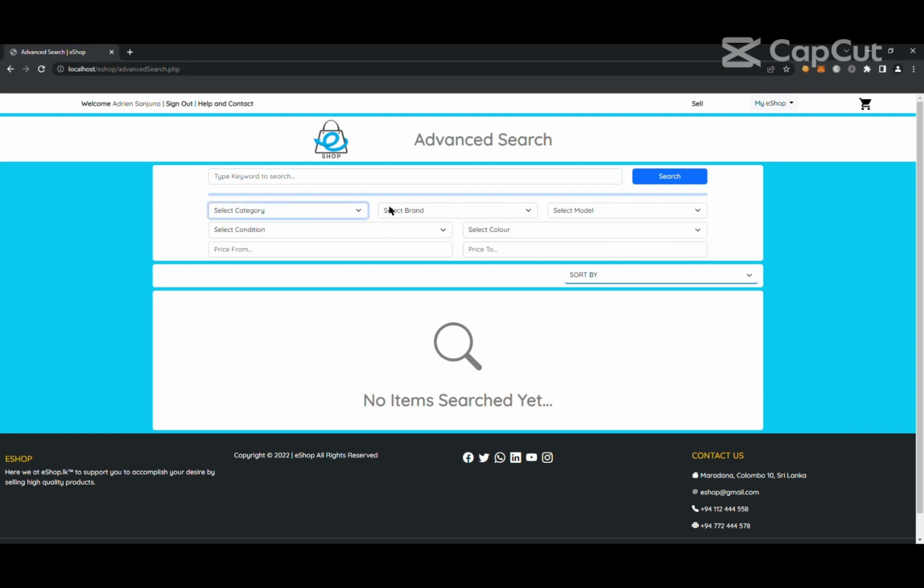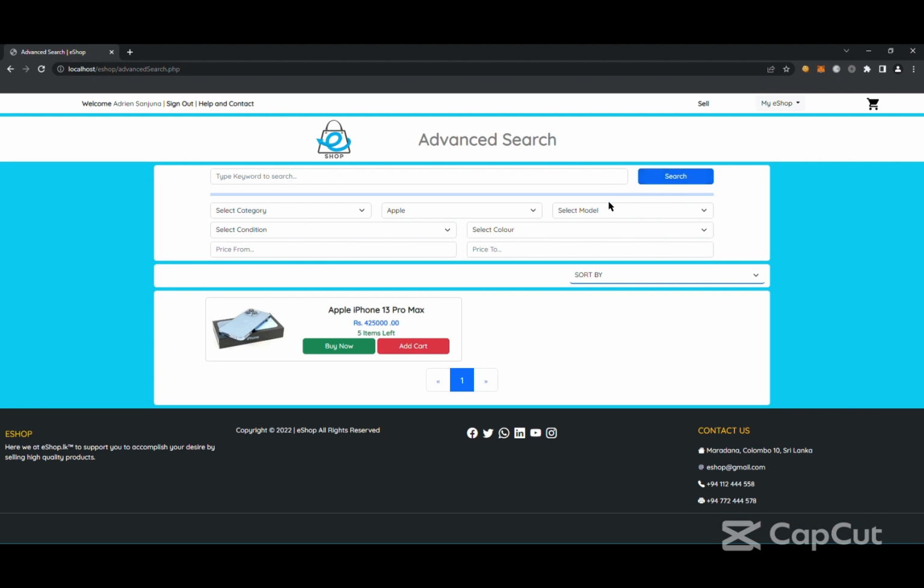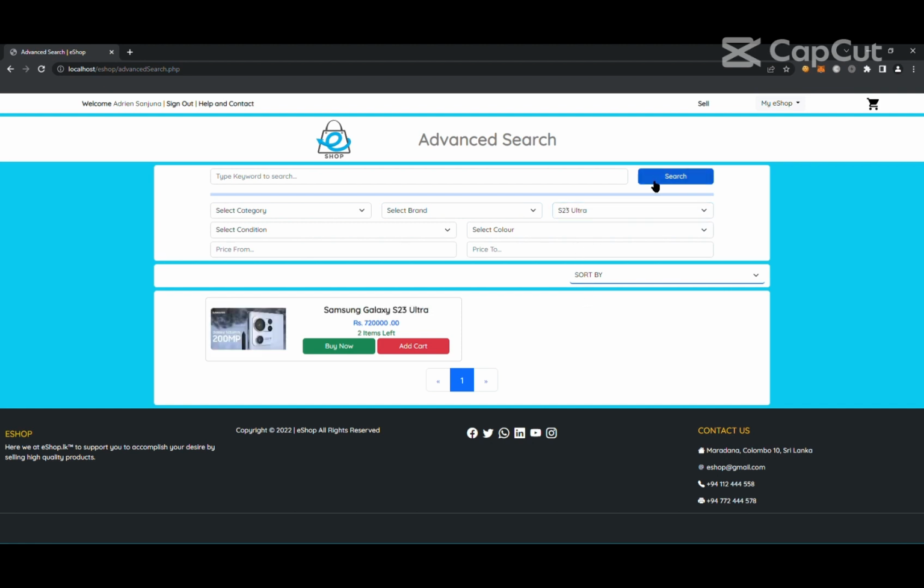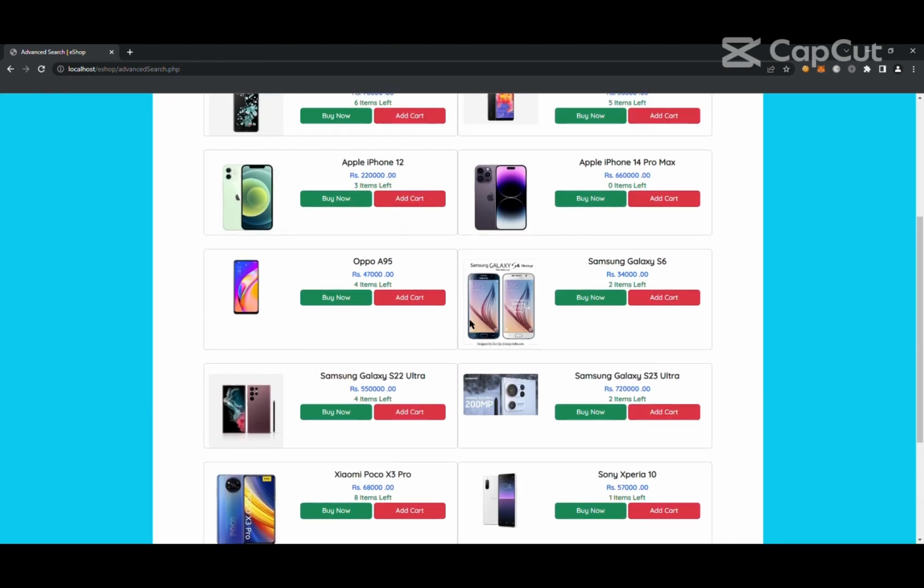So here we have our select category, our brands from our database, our models, our condition, our select color, and then we can select from the price high to low or low to high. First we can enter a keyword if we want to, or we can search all the brands which we want to, and we have Apple coming here. If we specify a model, we'll be getting this model like this. Likewise, if you want brand new products, all the products which are brand new will appear.